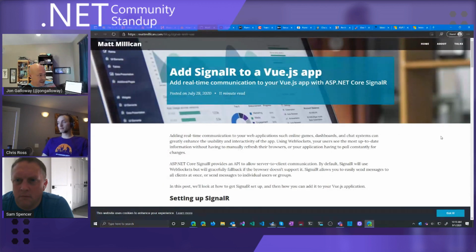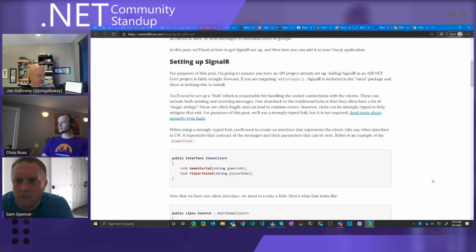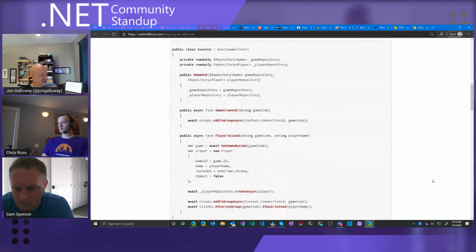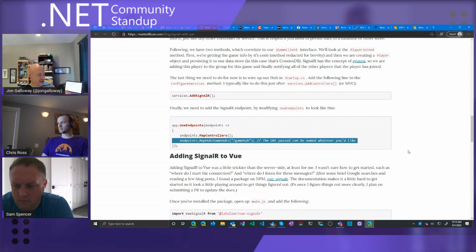All right, and then I think the last one on my front end blob at the beginning here, we've got adding SignalR to a Vue.js app. So here he talks about some things, relatively straightforward. A few things to look at. You do need to handle the mapping hub. You need to map the hub so that the endpoints are managed between front end and back end and the SignalR stuff.